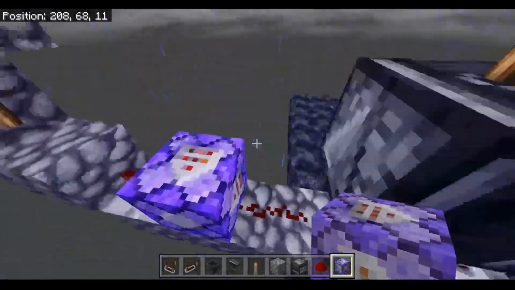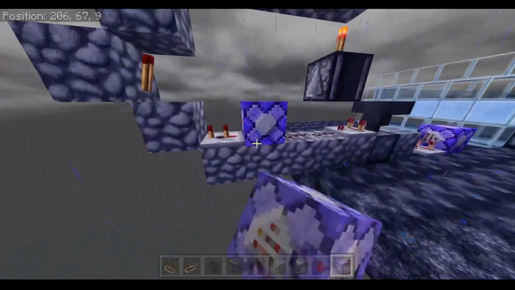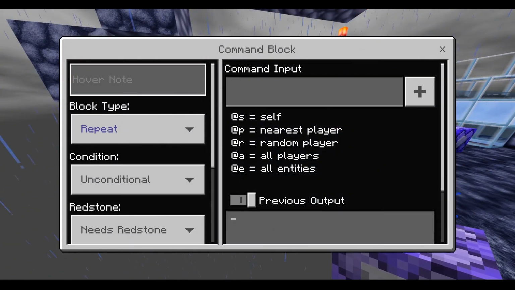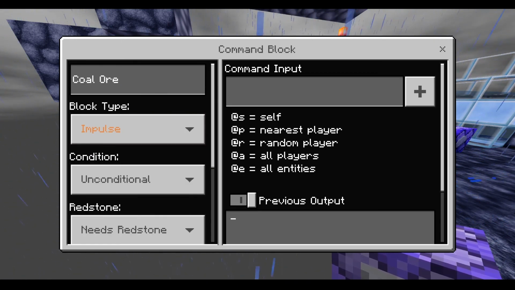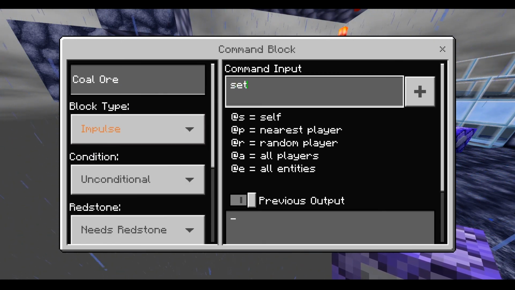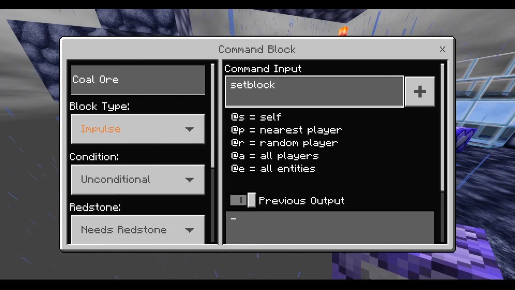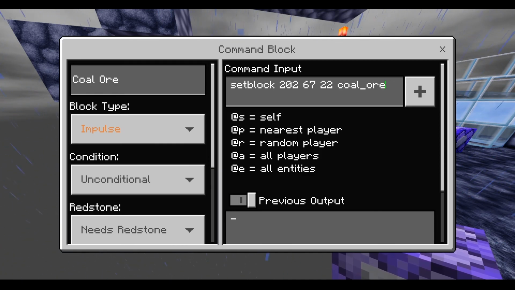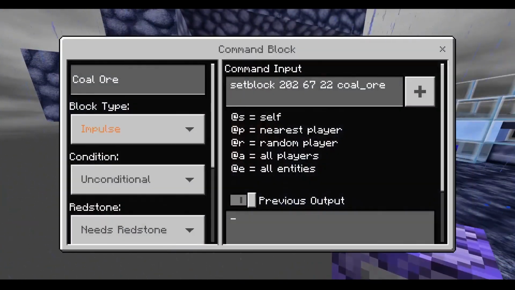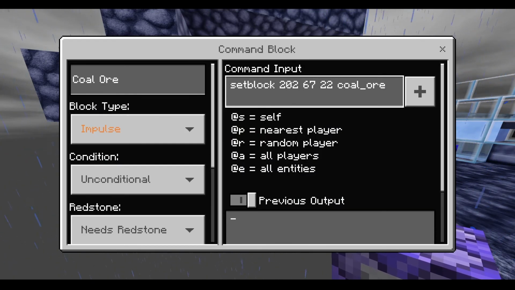Okay, so for this block, this is going to set it to coal ore, and this is going to be impulse with redstone. This is going to be set block, and we're going to put it at the location 202 67 22. I'm going to set this to coal ore, and we're going to just copy and paste that command.